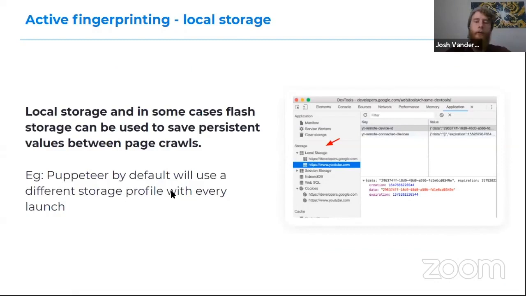Some sites will use local storage as a kind of super sticky session identifier that they can use to track you even if you switch out your IP and clear your cookies. Basically, whenever your logical session is done, whenever you're done with one fake real user and you're ready to move on to the next fake real user, you need to make sure that you're completely clearing your browser, including local storage. I think Puppeteer by default does this whenever you launch a new browser instance.